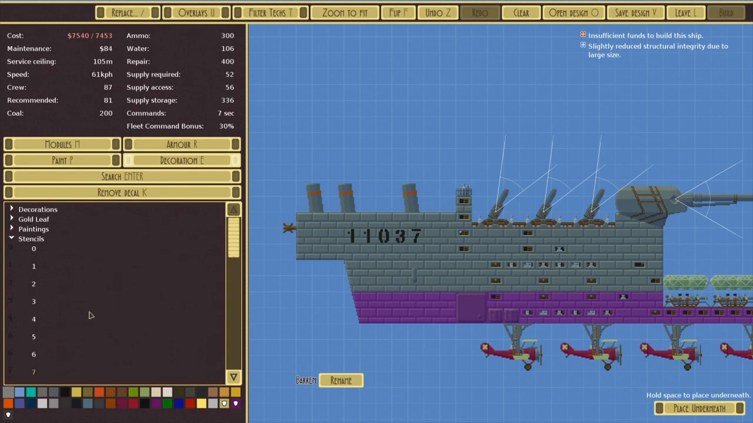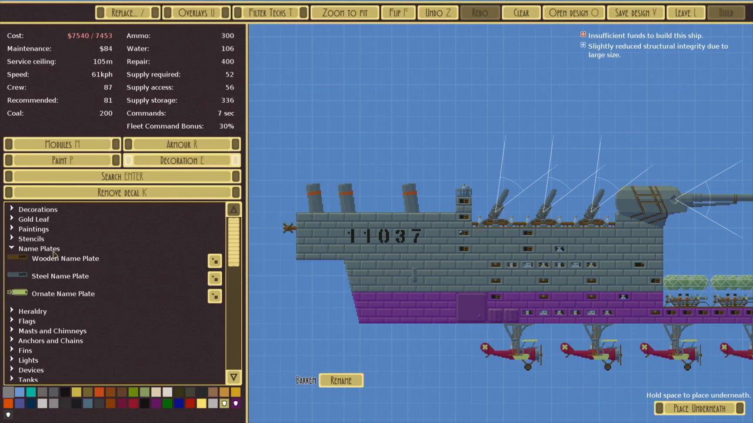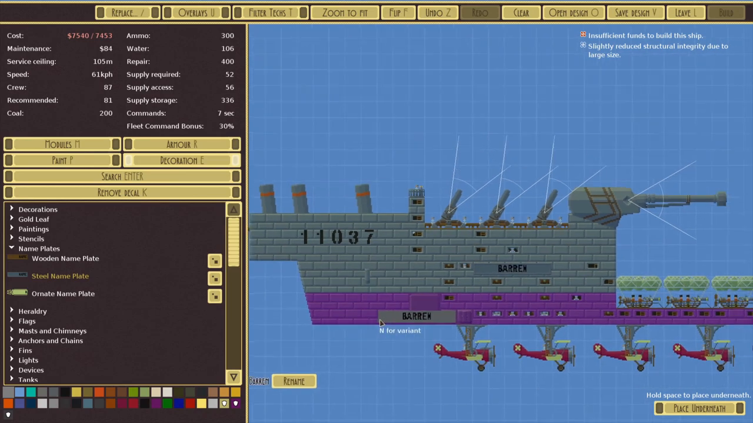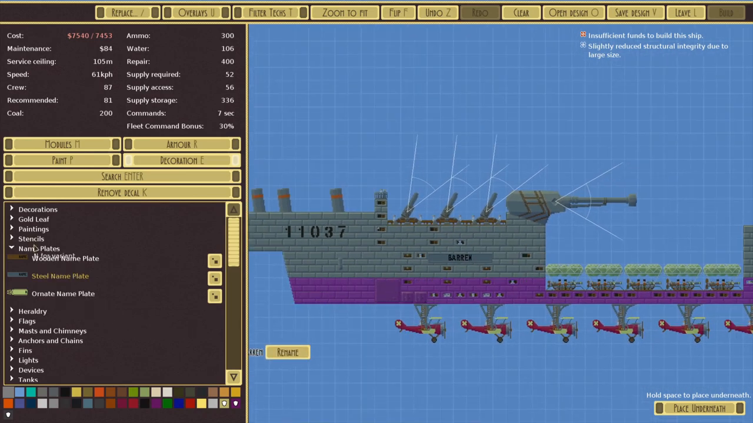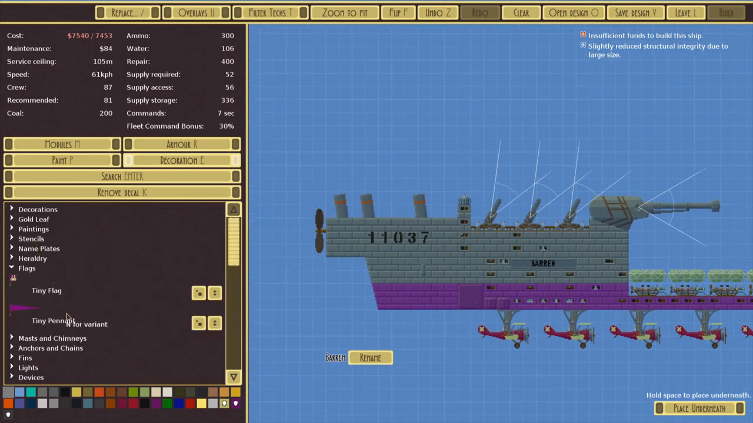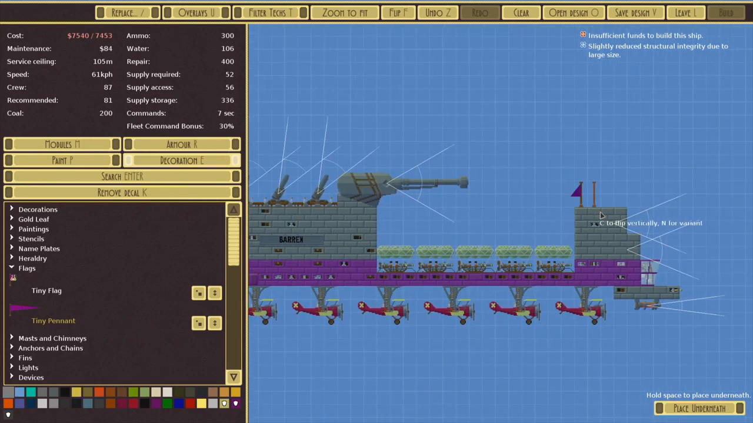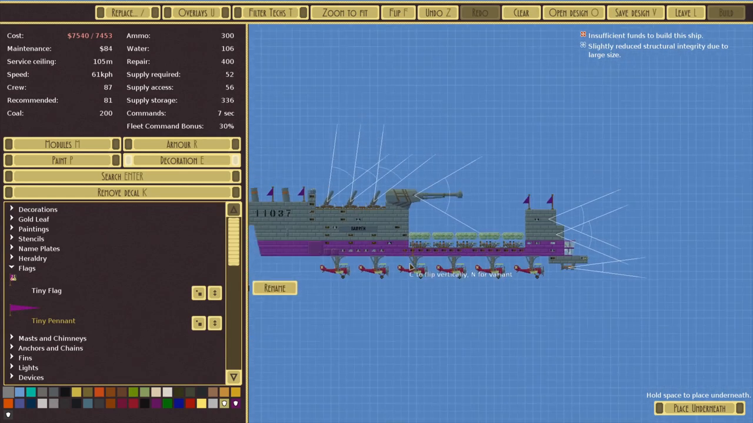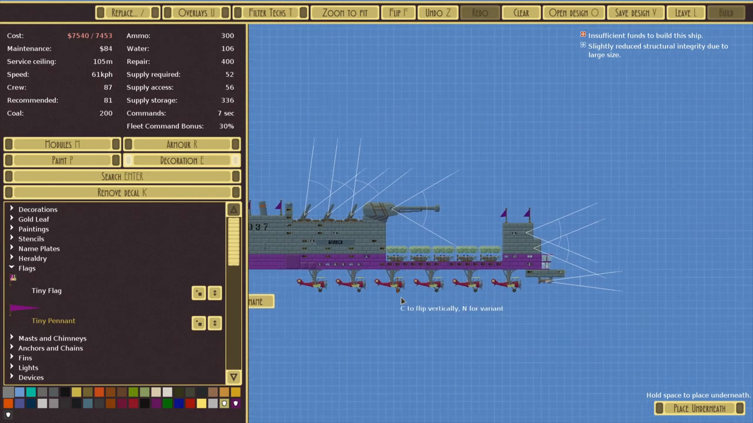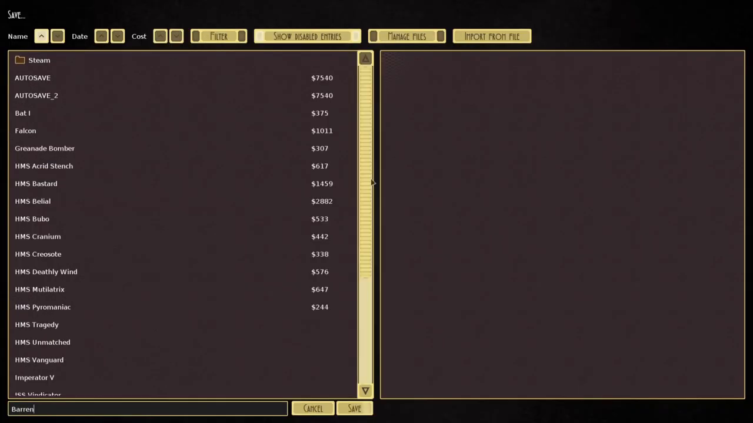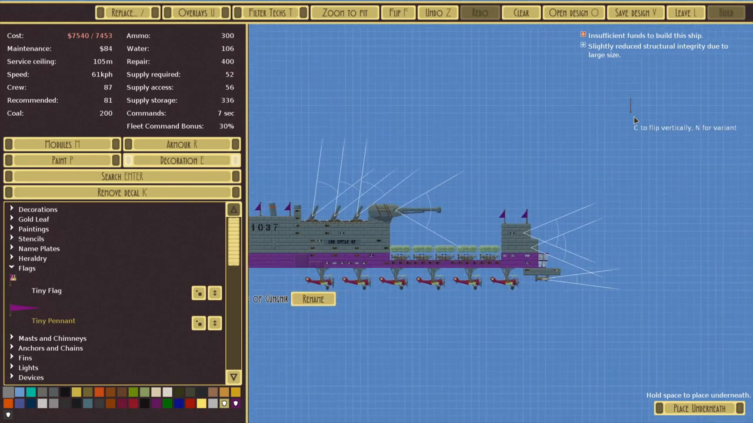Here we go. Nameplate. Cover up some of the hatches over here. And then flags. How about we put a tiny pennant over here and over here. And also one over here and over here. Yes, that should be our nice aircraft carrier. Safe design. It is going to be the UDS Spear of Gungnir. Quite pointy. Okay, leave.